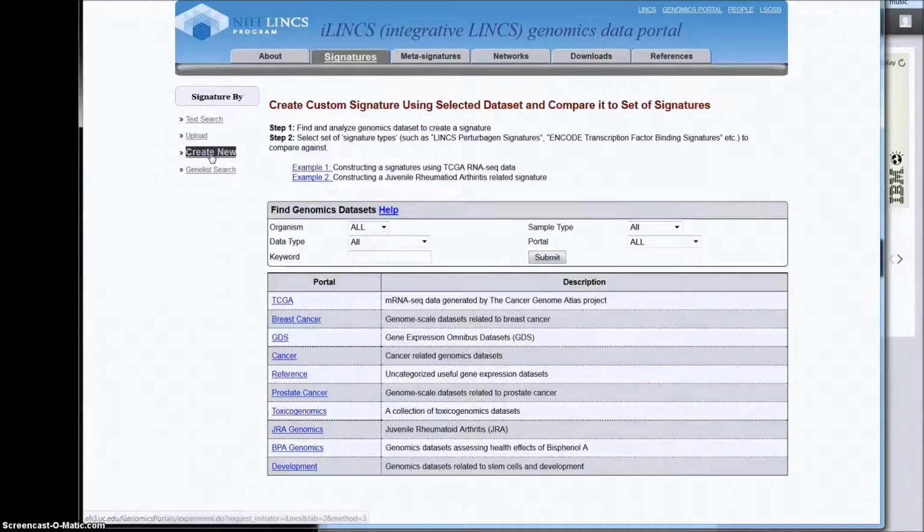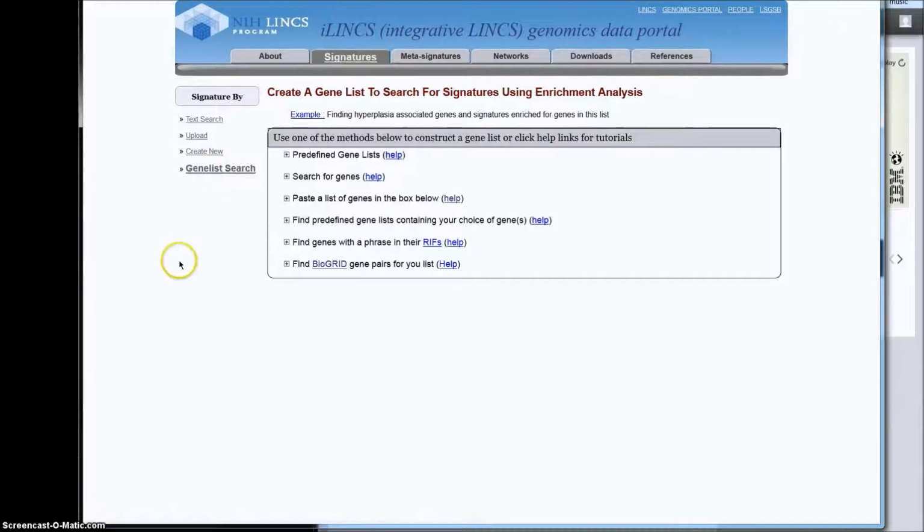Going forward, the third pipeline allows you to create new signatures using one of the datasets that are stored in the backend databases of the portal. Again, there will be a separate video that describes how exactly you use this backend genomics data to create a signature of interest. And finally, the last pipeline is designed to identify signatures of interest by performing enrichment analysis.